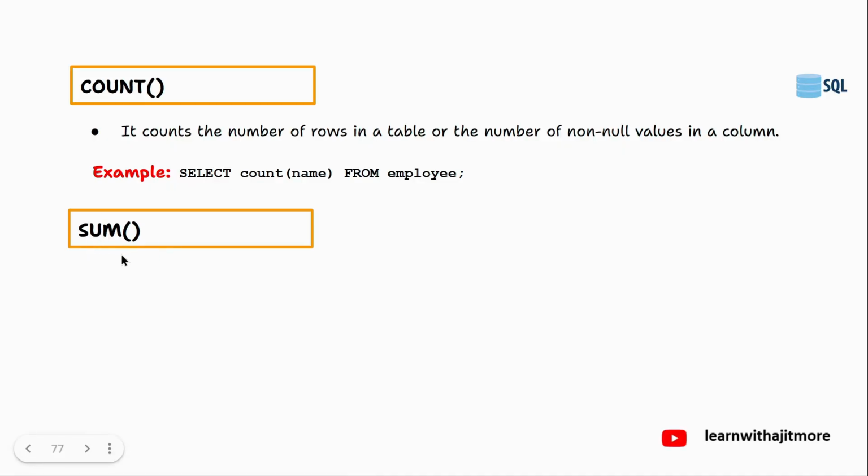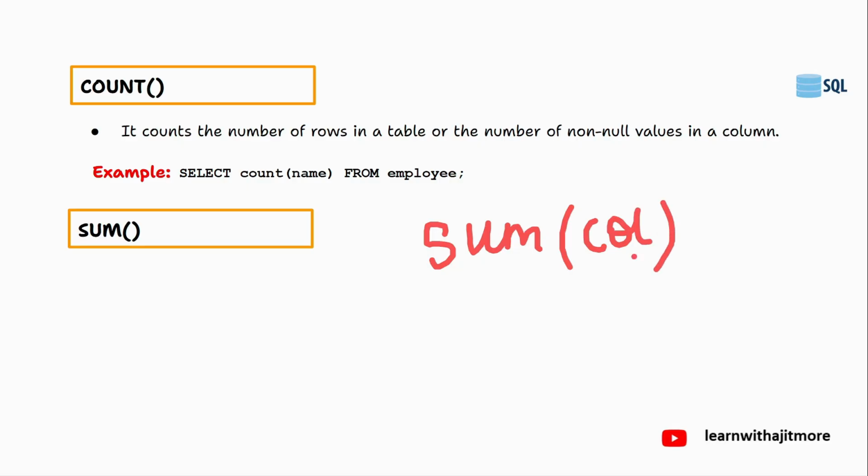Next is sum. Now in case of sum we cannot give star, you have to give the column only. And we should give such a column which is having numeric values. ऐसा कॉलम ही देना चाहिए जिसमें न्यूमरिक वैल्यू है, ठीक है? It will give you the summation of all non-null numeric values in that column. Means in summation also, null values are not taken into consideration.